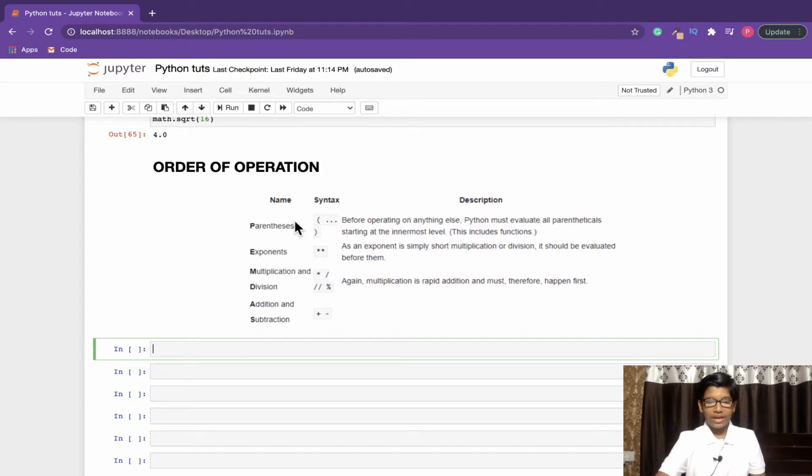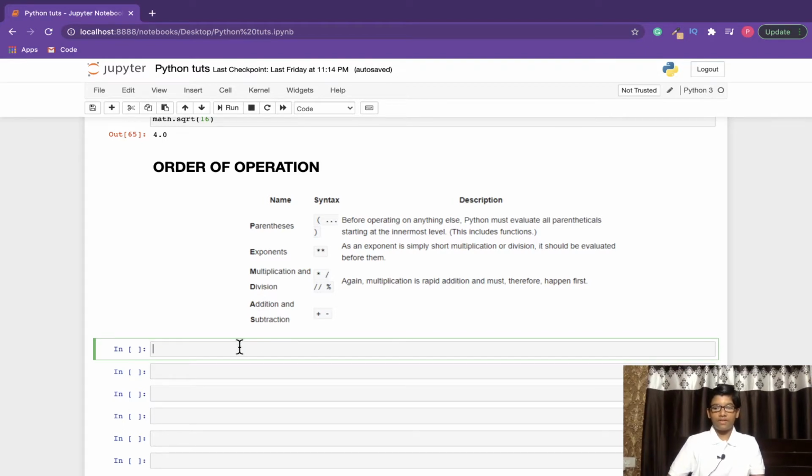So I'm going to take a reference from this image. As you can see here, parentheses has the most priority while solving any type of question. Then comes the exponents, followed by multiplication and division, and followed by addition and subtraction. So let's get started with our real examples.